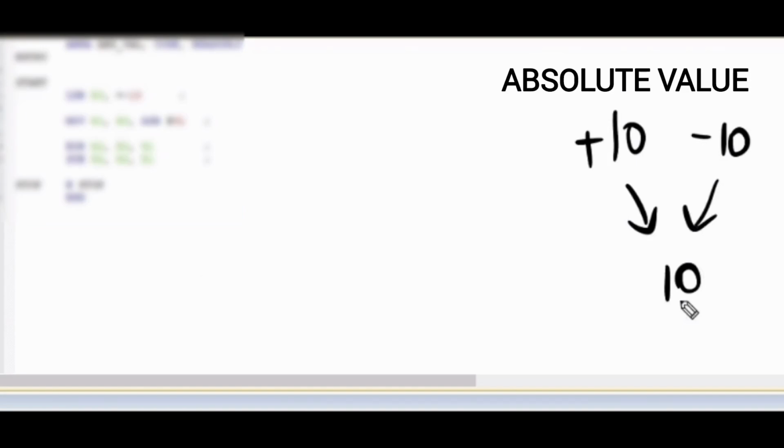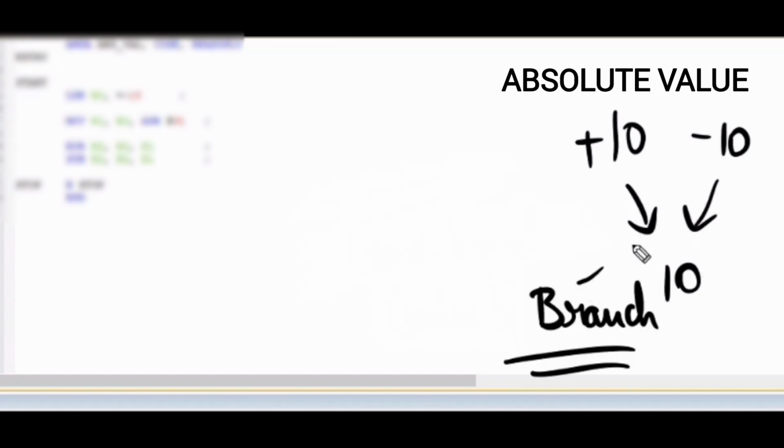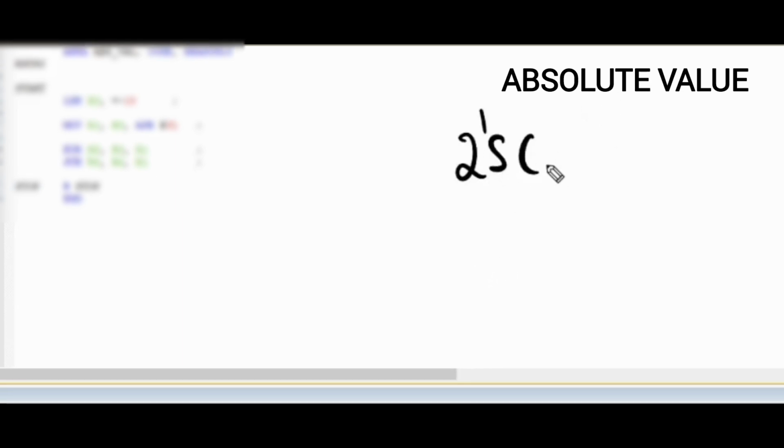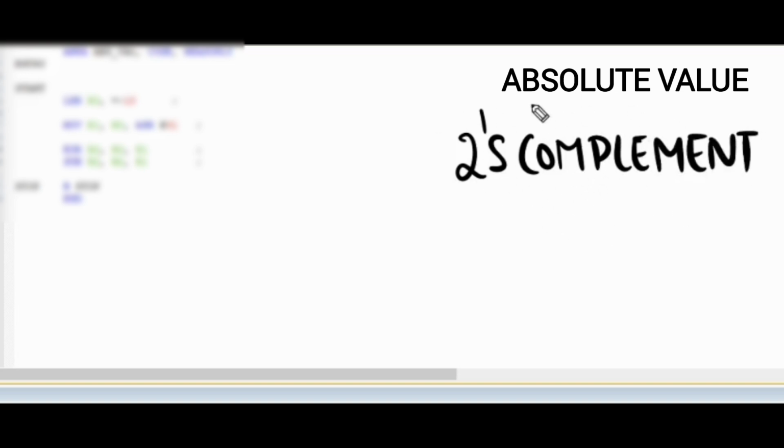So hello everyone. In this session, we will find the absolute value of any given number without the usage of branch instruction in the main logic. So how can we find the absolute value of any given number without using branch instruction? We can do that by obtaining 2's complement of the given number.